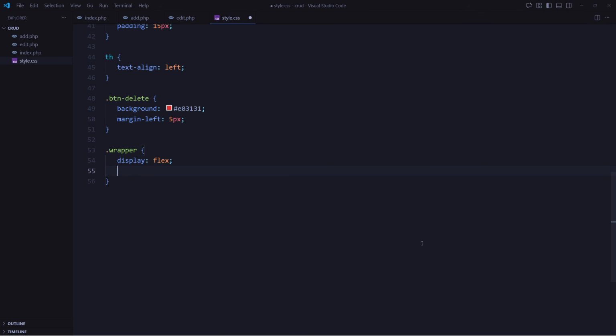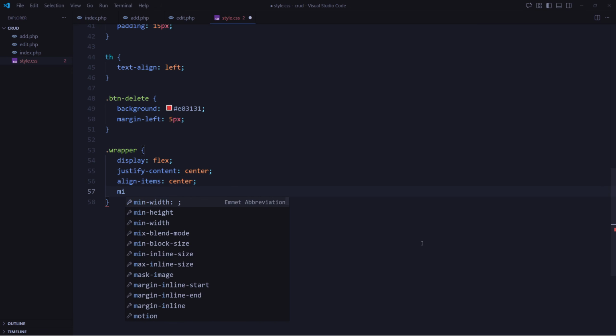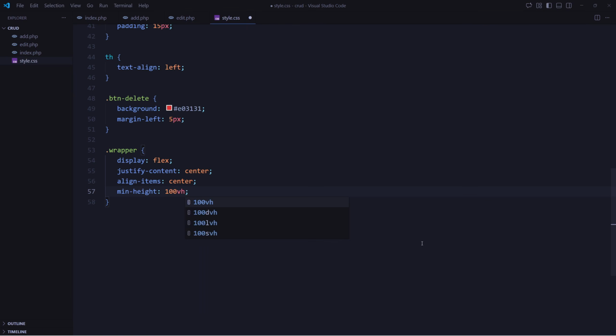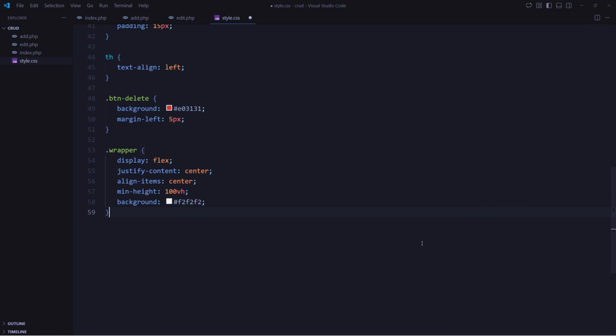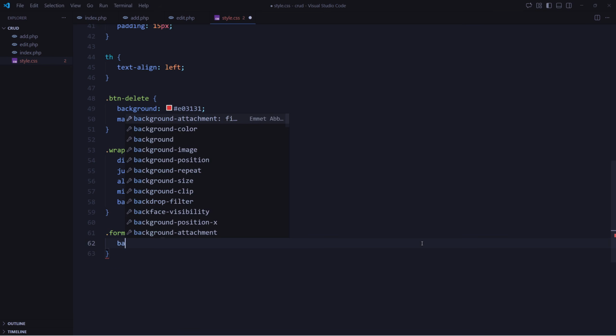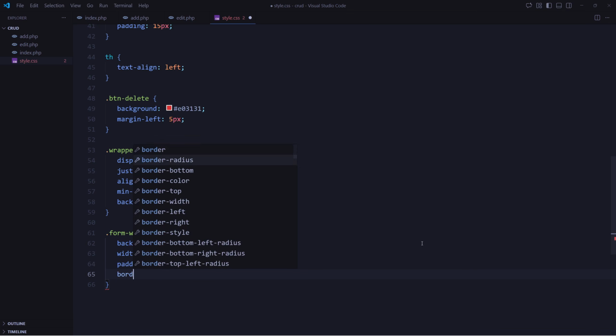Display flex with justify-content center and align-items center, so the form is in the middle of the screen. Min-height 100 viewport height, and background #F2F2F2. And then the form wrapper: background white, width 700 pixels, padding top 40 pixels, left and right 40 pixels, and bottom 50 pixels. Then border-radius 10 pixels.